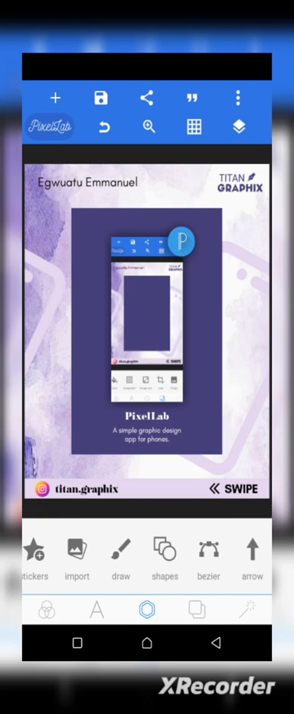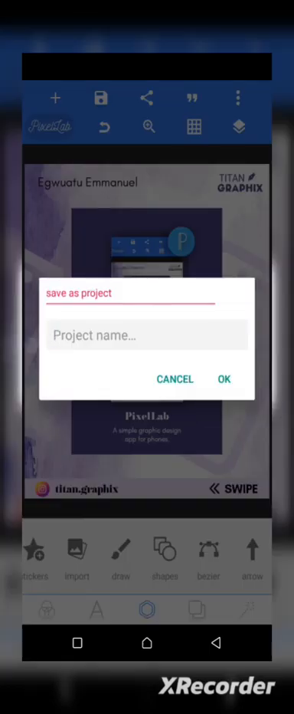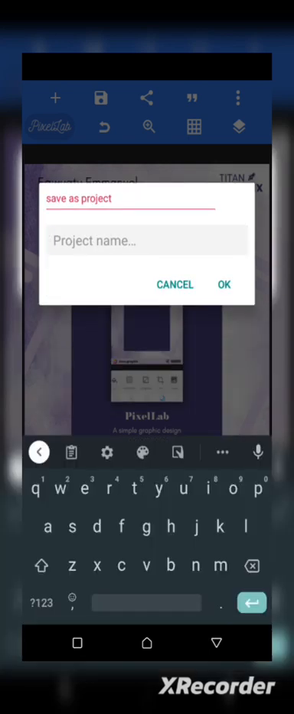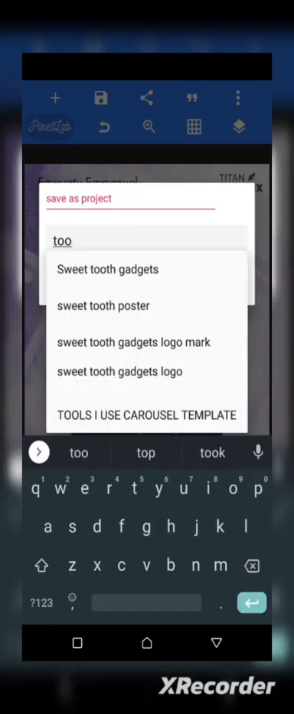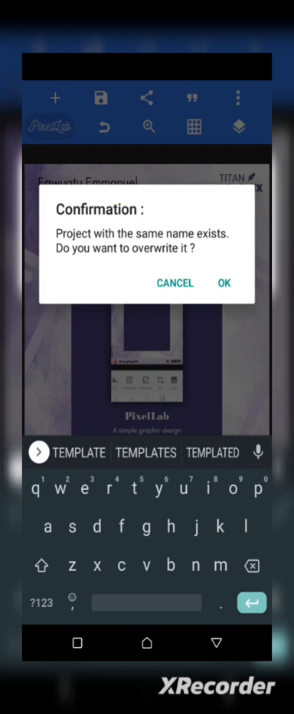So the first one was Pinterest. Second slide. So we'll come over here to this memory card icon, and then we'll do it again. Save as projects. Sorry, I'm just gonna tap tools. Yeah, okay. So we're just gonna update this. You see it says projects with the same name exists.